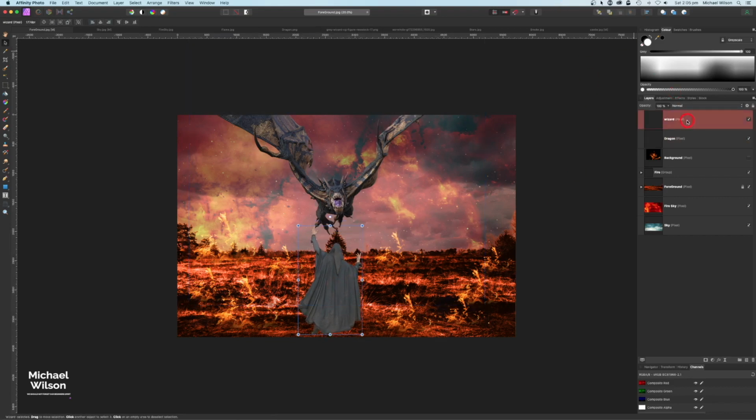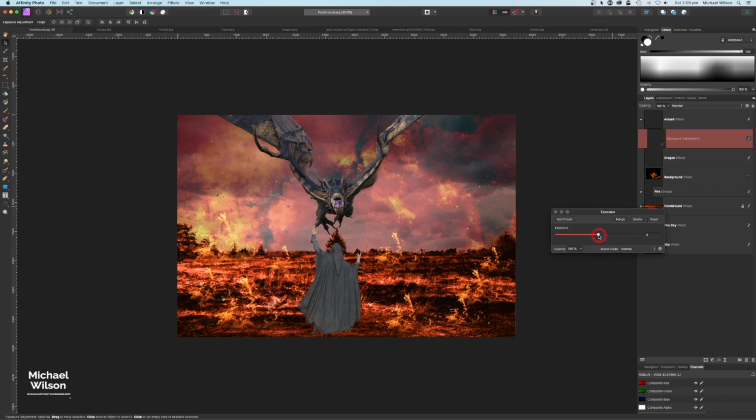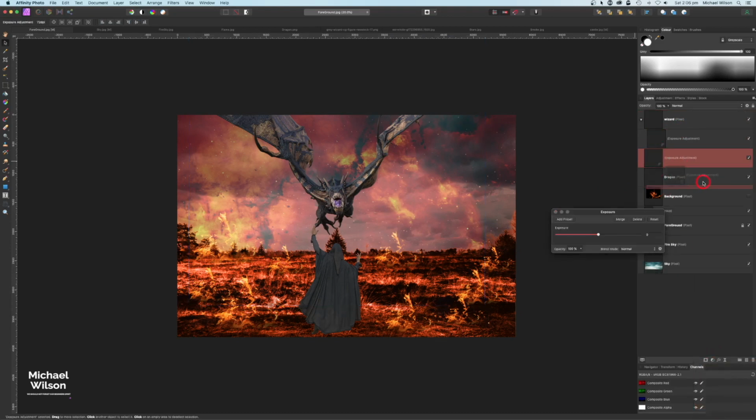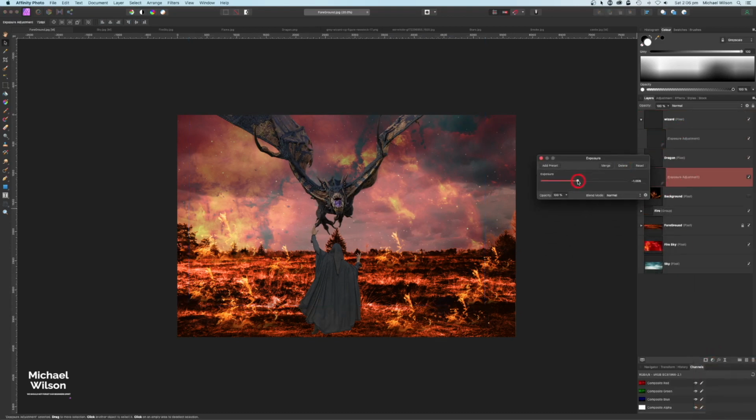Okay, on each of these, let's add an exposure. Clip it to the wizard. Let's bring that a little bit darker. And also on the dragon, let's add an exposure down here as well. Clip that to the dragon. Let's bring that exposure down a little bit as well.